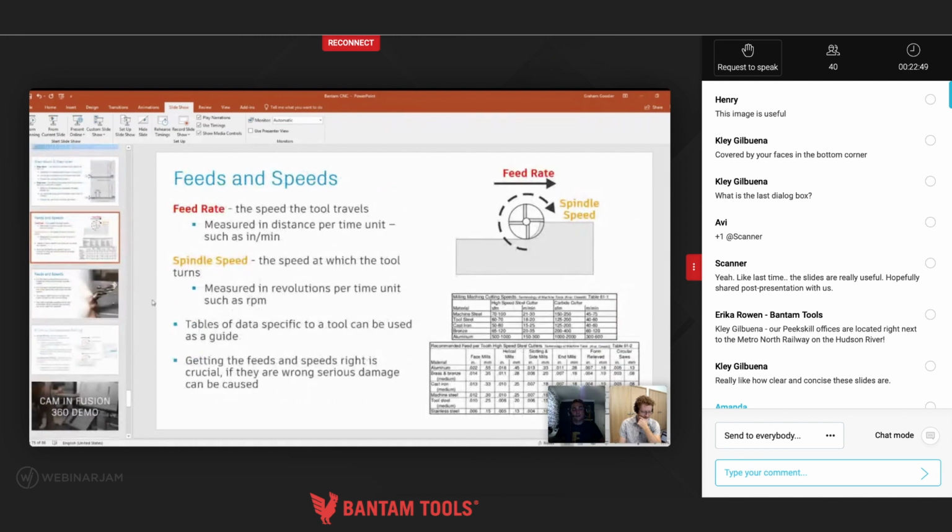So the feeds and speeds are the information we were talking about in these presets, and what we need to think about when we're machining. The first important thing is what's called the feed rate. That's how fast the tool travels, usually measured in inches per minute. The spindle speed is the speed at which the tool turns, so that's revolutions per minute.